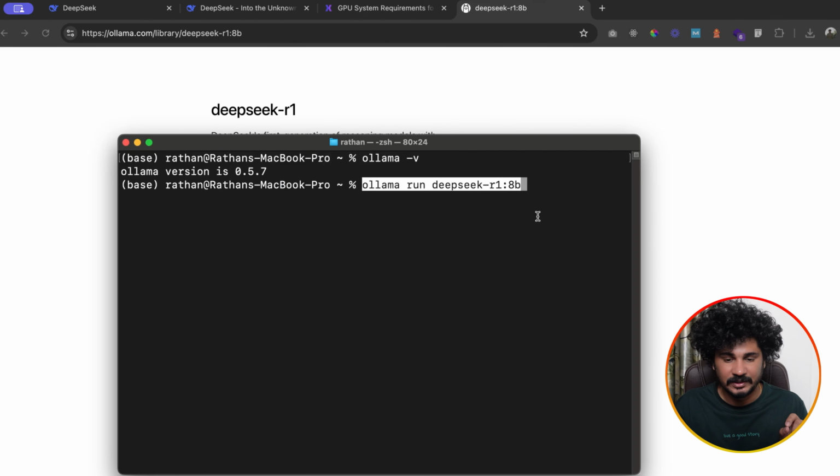The moment you hit enter, if the DeepSeek R1 8 billion parameter model is already installed in your system, then it will automatically open up the chat window for you. Otherwise, it will download it from Ollama.